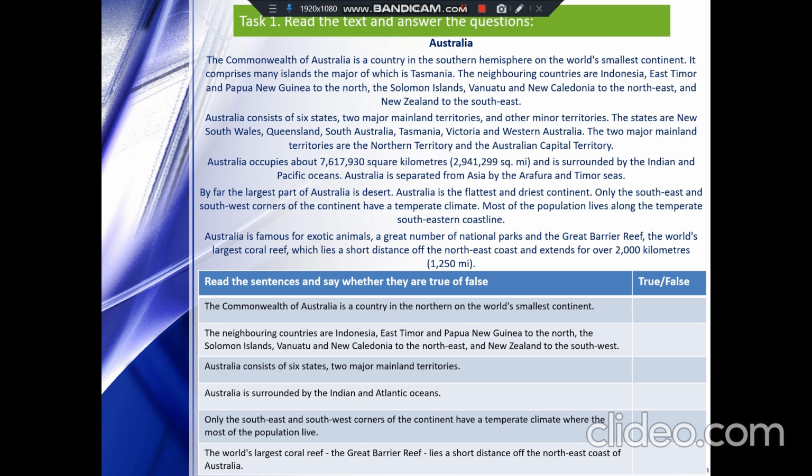Now look at this text, read it, and answer the questions. Australia. The Commonwealth of Australia is the country of the Southern Hemisphere on the world's smallest continent. It comprises many islands, the major of which is Tasmania. The neighboring countries are Indonesia, East Timor, and Papua New Guinea to the north, Solomon Islands, Vanuatu, and New Caledonia to the northeast, and New Zealand to the southeast.